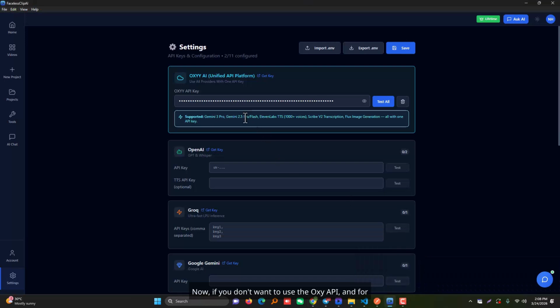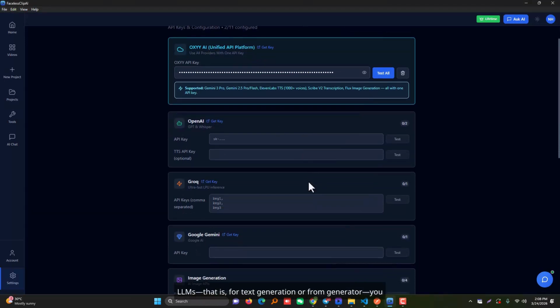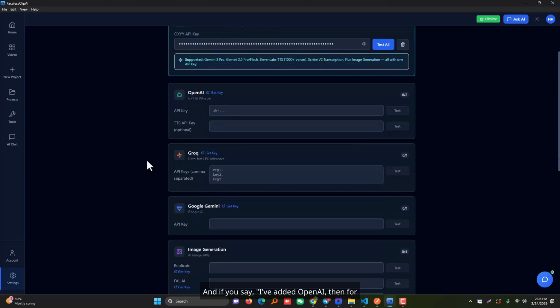Now, if you don't want to use the Oxy API and for LLMs, that is for text generation or image generation, you want to use OpenAI, then you'll need to add the OpenAI API here. And if you say, I've added OpenAI, then for transcription, meaning to extract text from audio, you can use Groq.